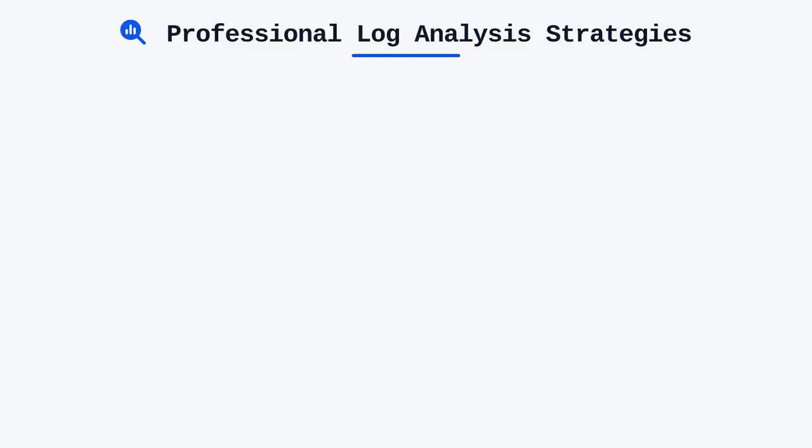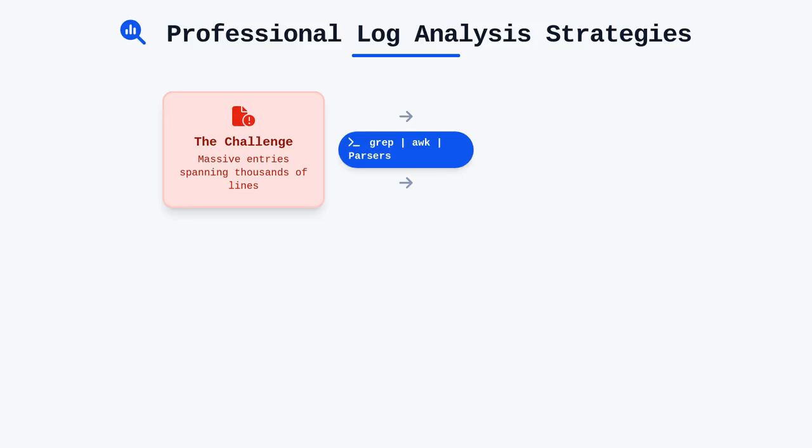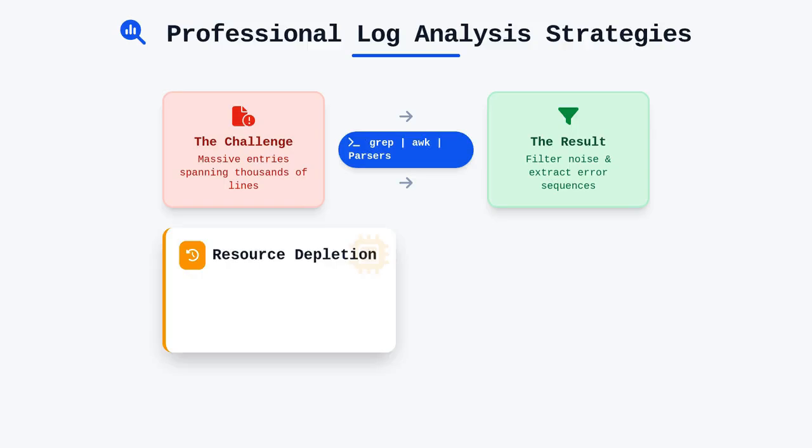Analyzing these files manually can be a daunting task, especially when dealing with massive entries that span thousands of lines of output. Professional troubleshooting requires utilizing standard log analytics utilities, such as grep, awk, or dedicated log parsers, to filter through the noise and extract specific error sequences. When you are looking for evidence of resource depletion, look for timestamped entries that indicate waiting threads or locked database tables, which are classic indicators of contention.